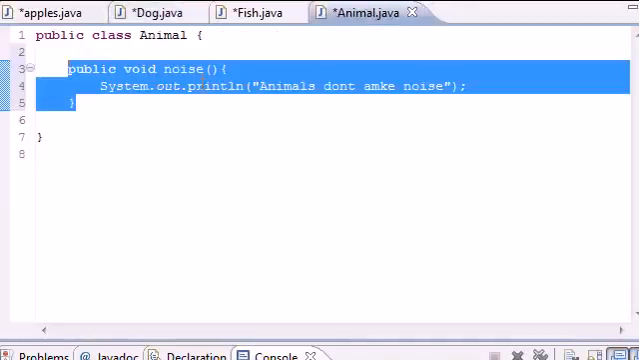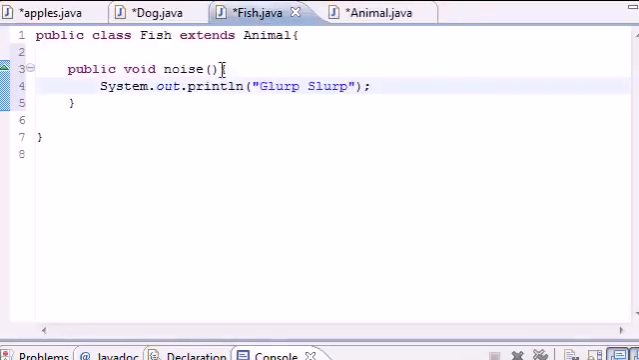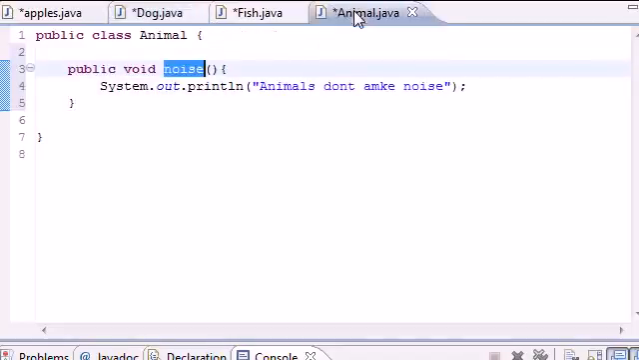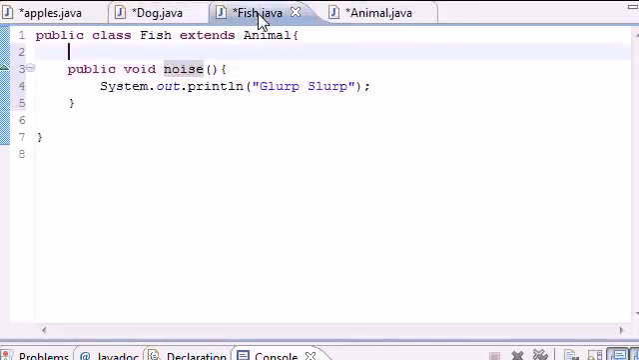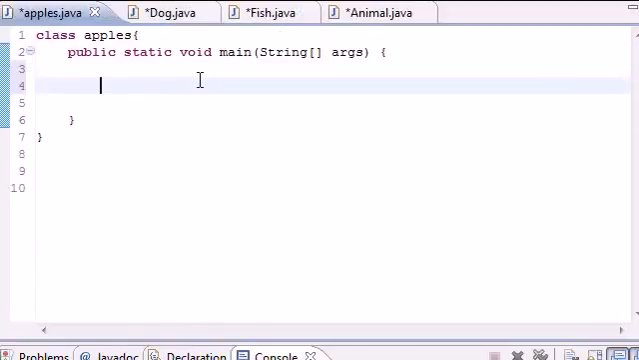So now we have this method called noise in animal, and we also have a method called noise in fish, even though fish don't really make noise, but this fish says glurp slurp, and we have one in dog called noise that says rough. So we have this main method in animal, and it gets overwritten when you call it in dog and fish.